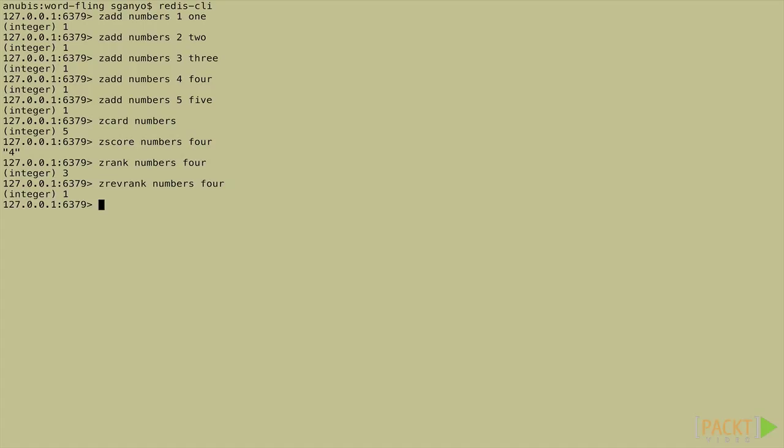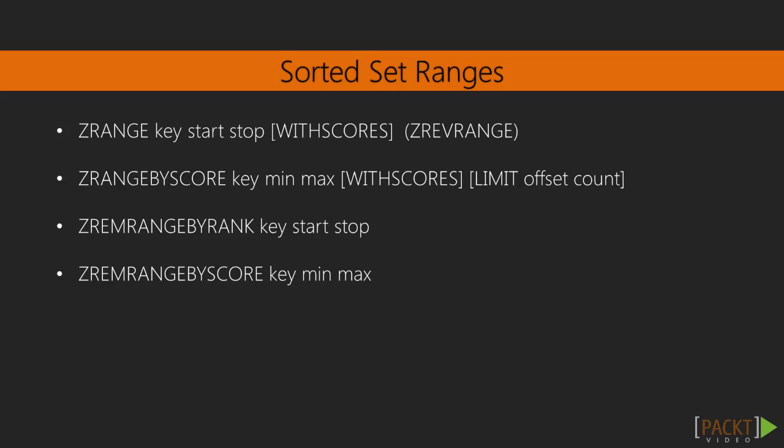Now, one more thing. What will we get if we get the zcount with a minimum of 2 and a maximum of 3? Aha, it's inclusive by default, so we get 2. If you want exclusive, you just need to add an open parenthesis to the min or max to exclude. So let's actually add it to our max, the element 3, and Redis will now tell us that we have just one element greater than or equal to 2, but less than 3. So that's pretty cool, right?